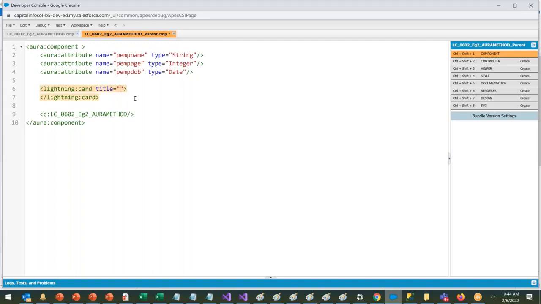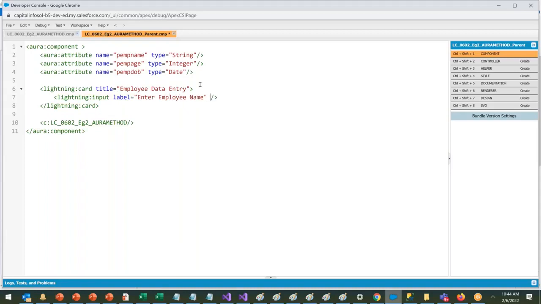Title equals to, what is this? I will say employee data entry. Inside this, I will have a lightning:input. Label equals to enter employee name. Whatever you enter here has to go to the value. Value equals to {!v.employee}, here is the attribute.